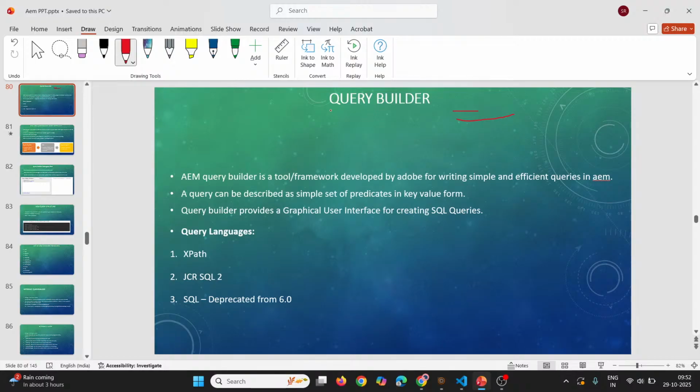Basically, this query builder tool lets us write simple and efficient queries with the help of predicates. Whatever we want to search, we can easily search with predicates. There is no need to write complex SQL queries. It is possible to write SQL queries as well, but in case you don't have knowledge of SQL, you can still retrieve the information with the help of the query builder tool.